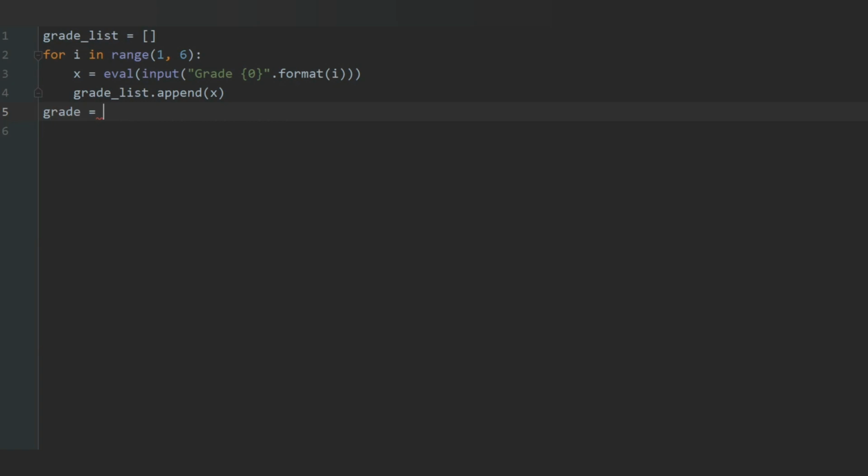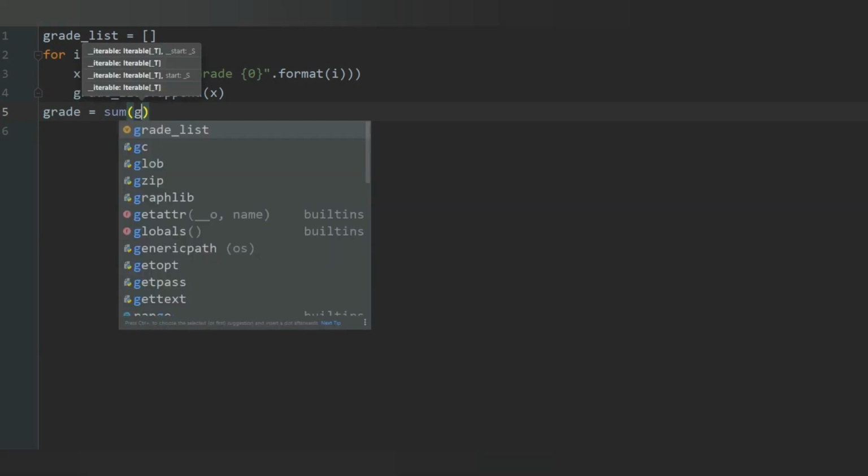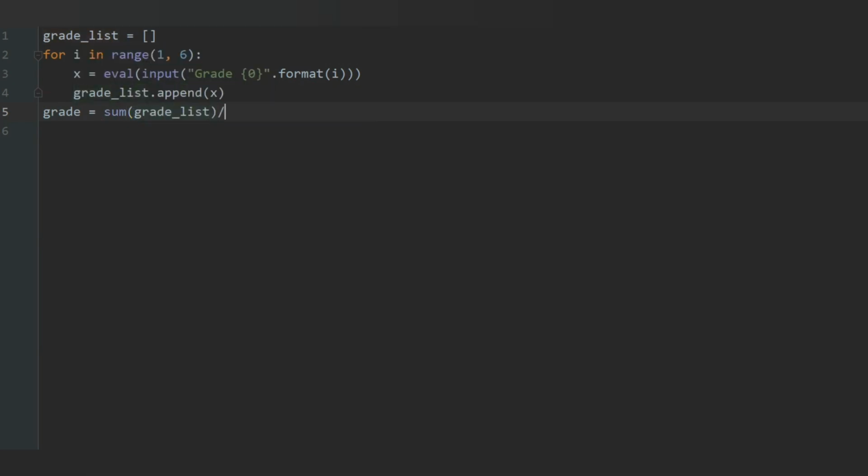Finally, I need to take the average of the grades added to the list. I can use the sum method to sum the elements in the list. Sum grade list divided by 5. If I divide it by 5, I can find the average grade. Now I can start writing if-else statement.